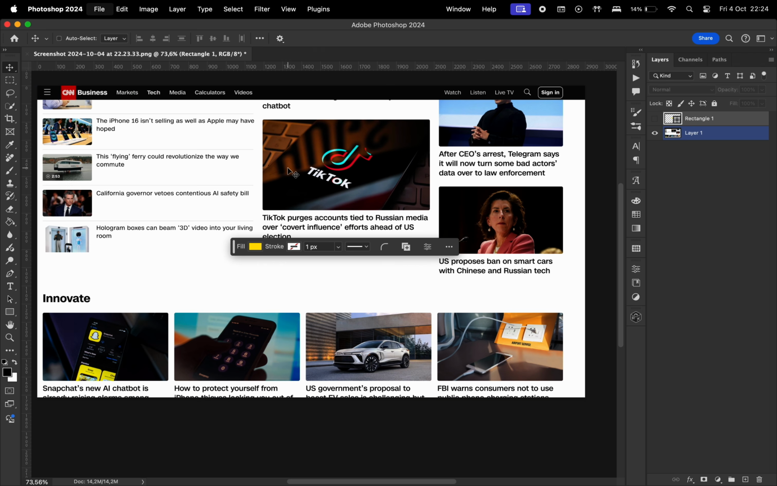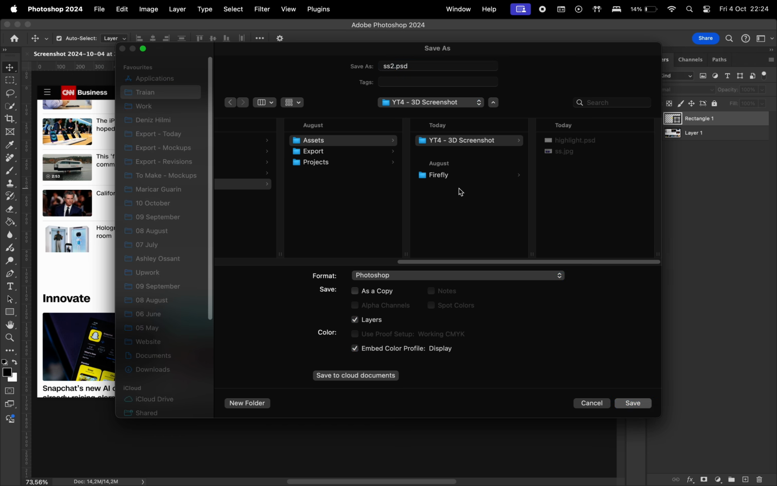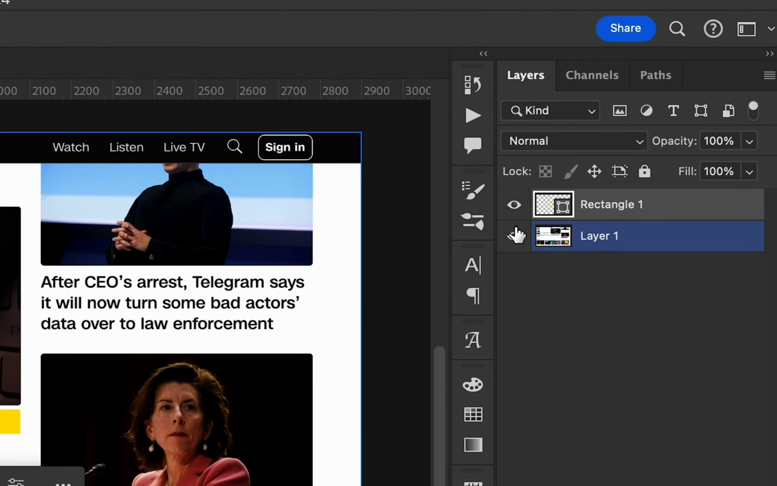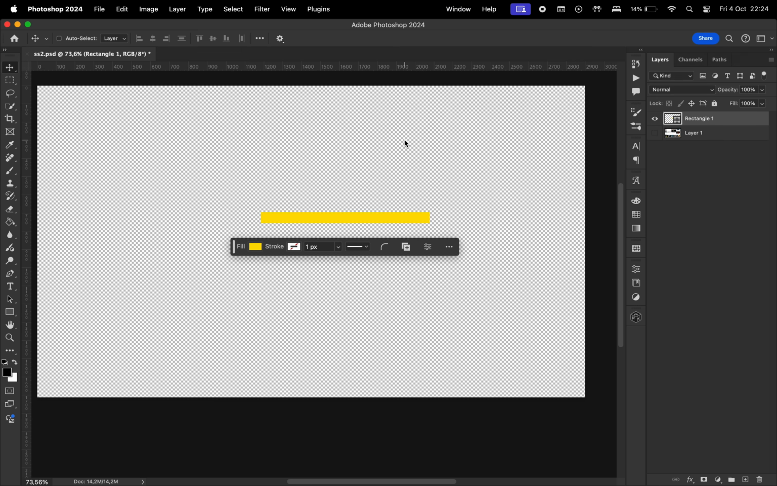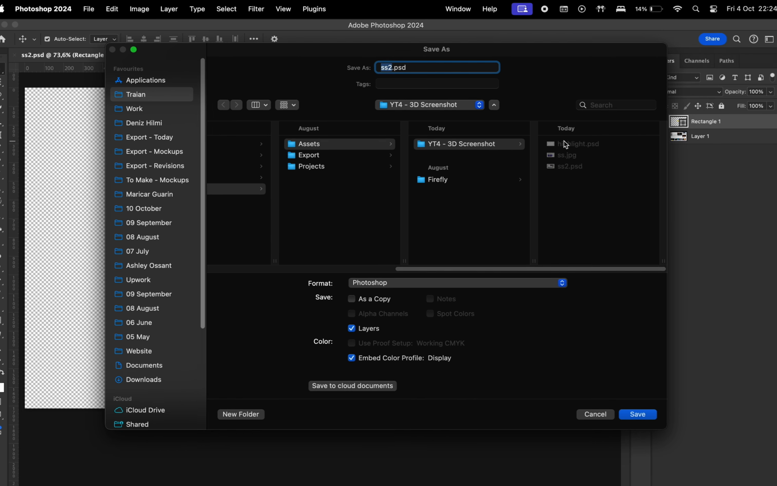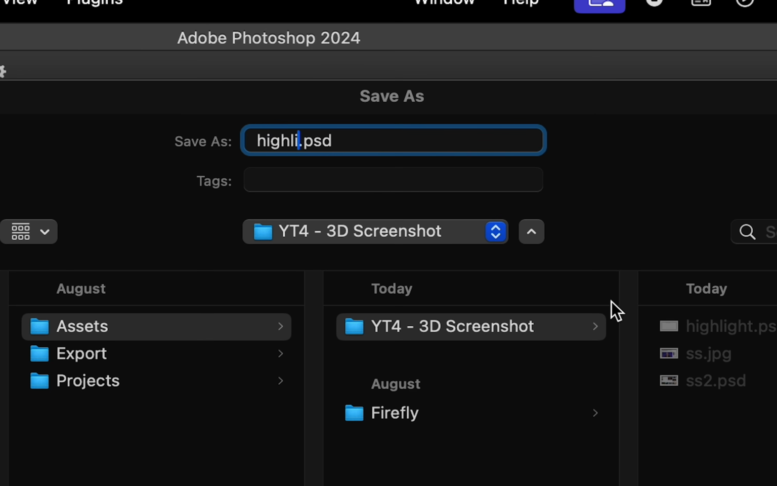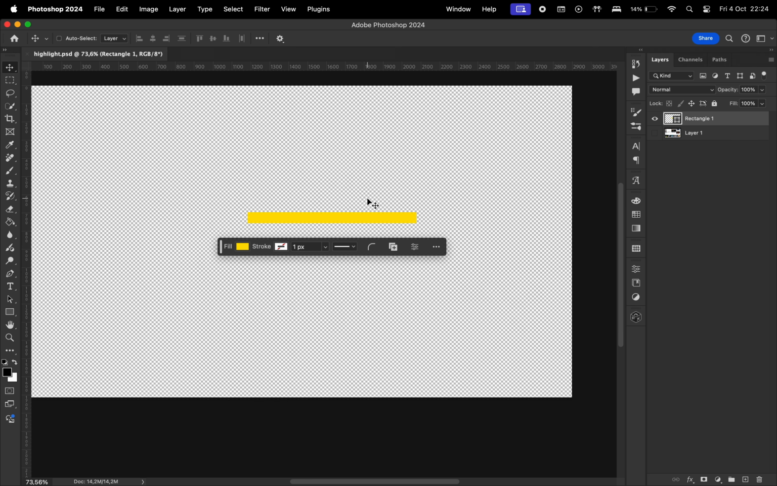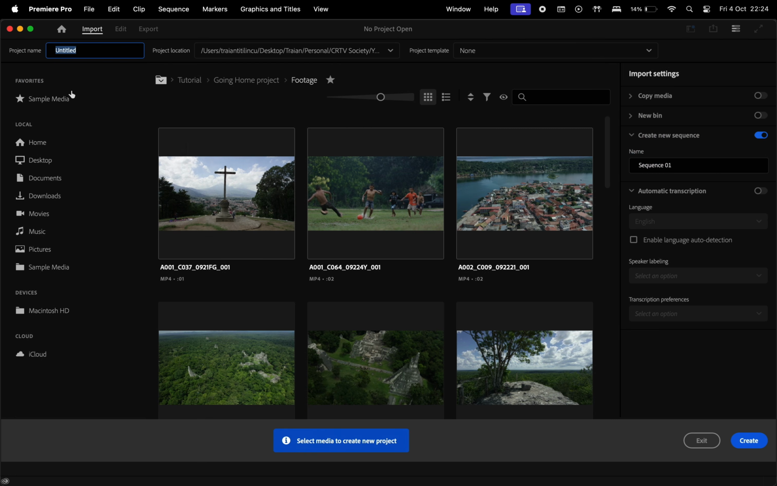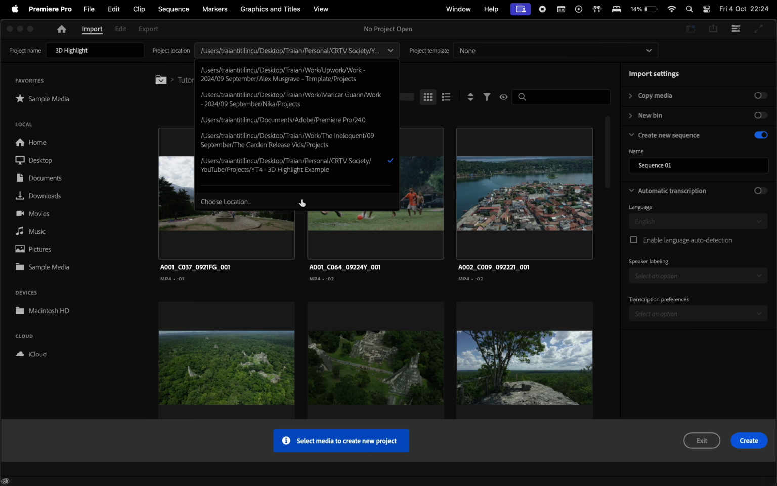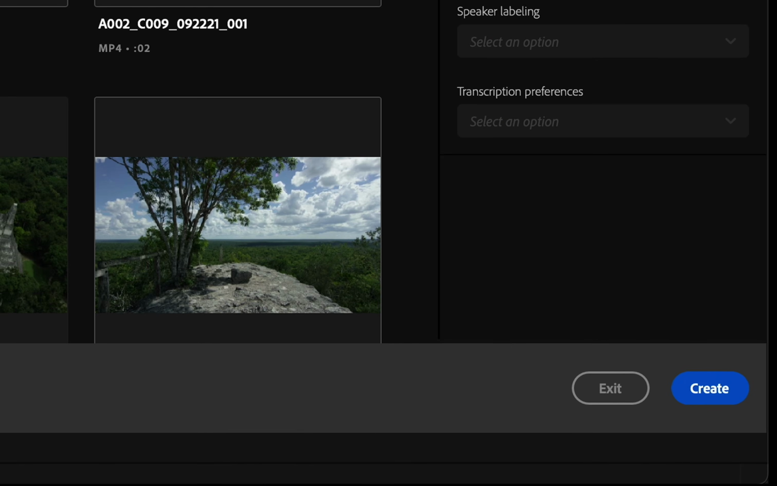After that, we're going to save the screenshot somewhere where we can easily locate it. We're also going to turn off the screenshot layer, and we're only going to save the rectangle. We're just going to save that as a PSD file. Then jumping to Premiere Pro, we're going to start a new project. We're just going to give it a name. We're going to choose the location where we want to save this, and we're going to hit on create.